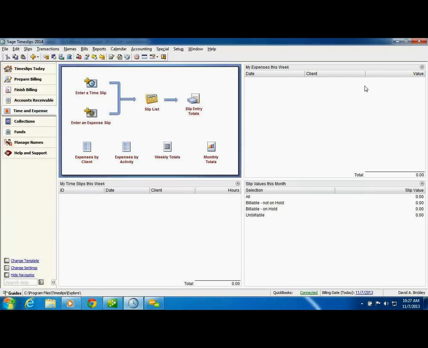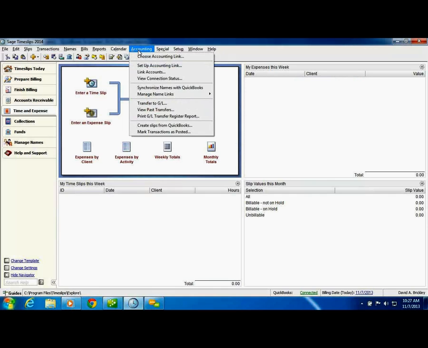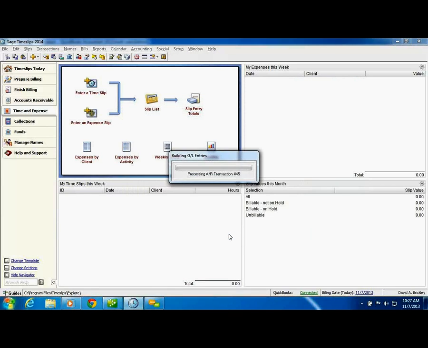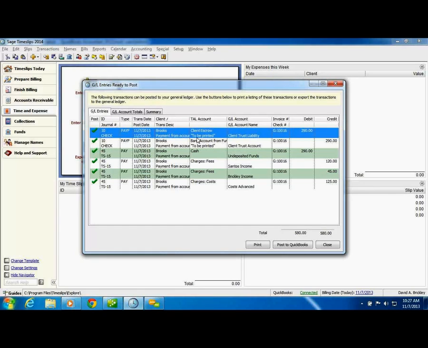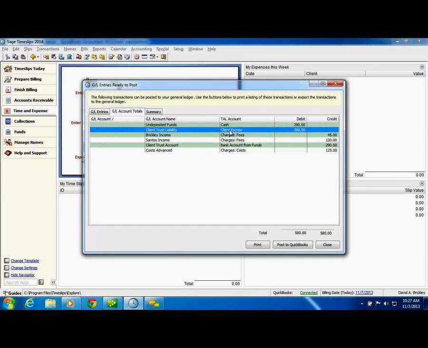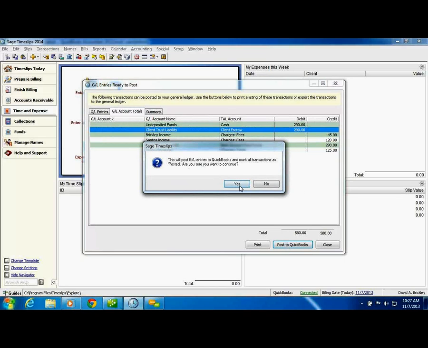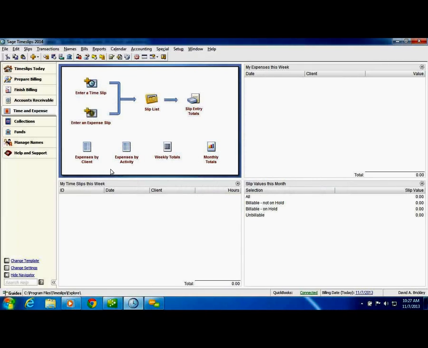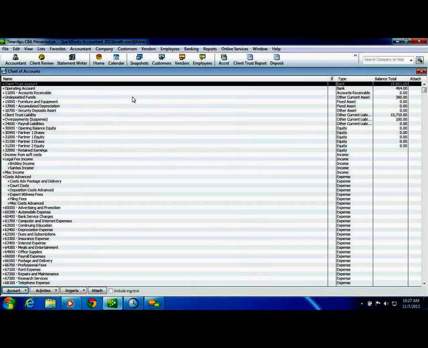So now we want to take that money and transfer it from our trust account into the operating account, because we've now earned that money. So we're going to go once again, transfer to GL. And the client trust liability is going to be reduced by $290, and our income is going to be increased by the amount of the fees. Once I post that over, I can look into QuickBooks, and I have a couple things.